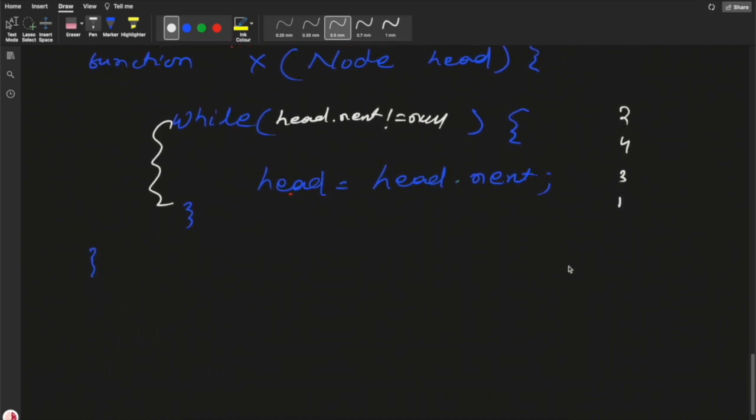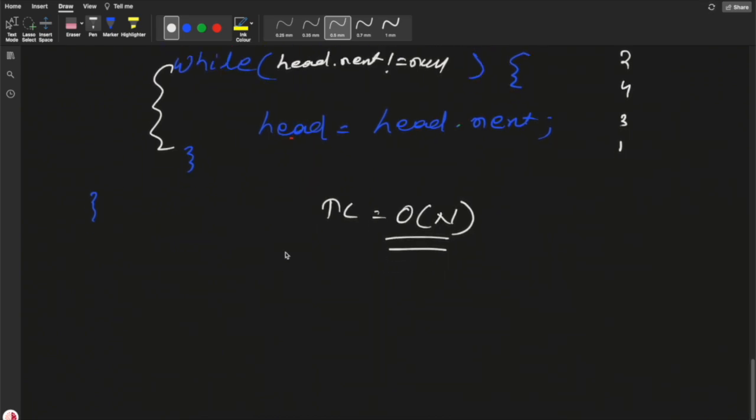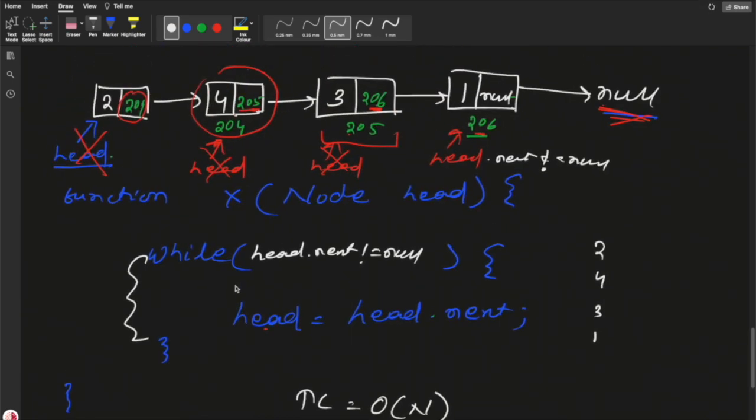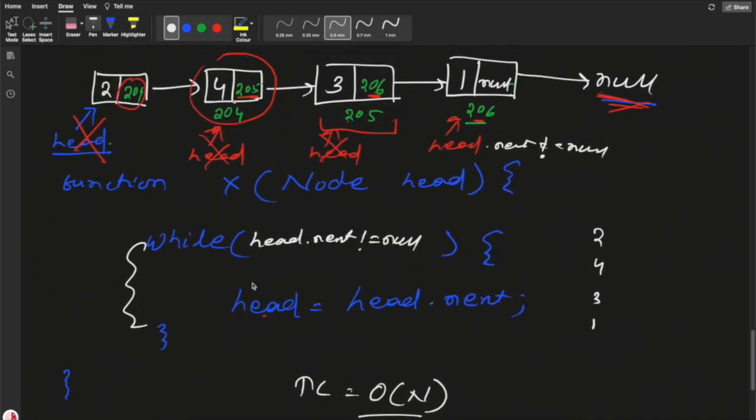So what is the time complexity of this code? The time complexity of this code is order of n, the number of nodes. But basically this is not a correct code.